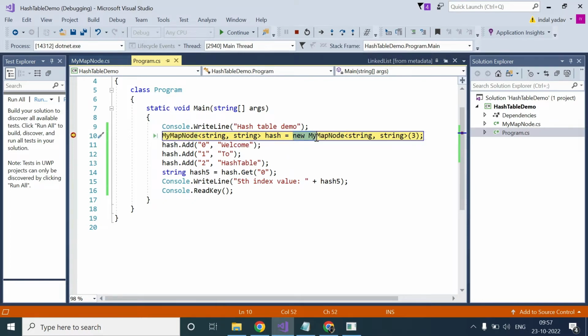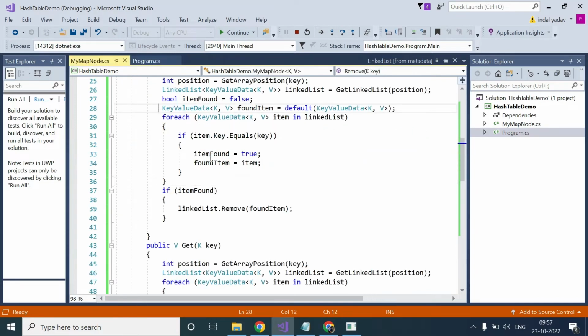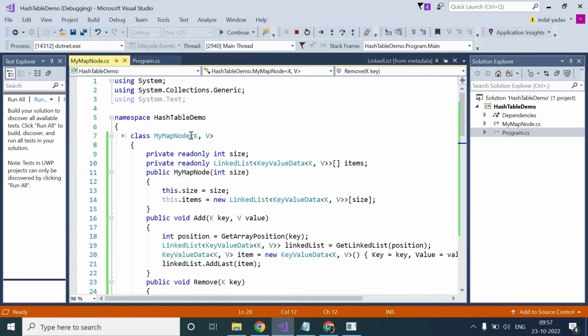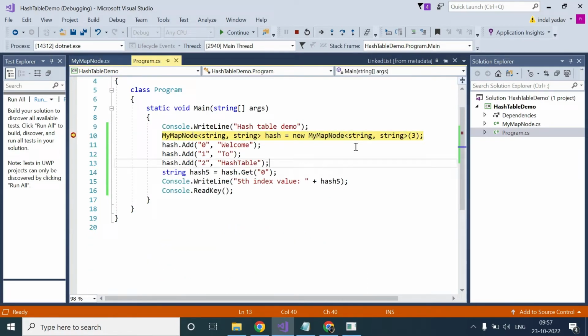The object of my map node will be created, and since this class implements generics at class level, if you see here, it is implementing a generic key and value pair, right? K stands for key and V is a placeholder. Basically both of them are placeholders where we are supposed to pass two types, and that's why we are passing from here first one as a string and second also as a string.